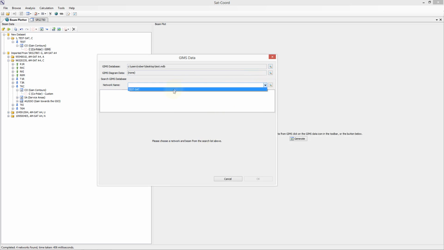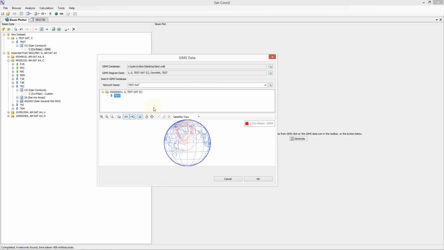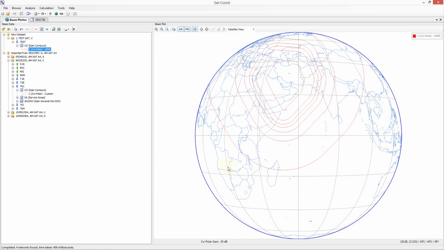Next, I need to choose the network name and then select the beam. A plot showing the gain contour diagram is provided at the bottom of the dialog for reference. If I click on OK, then the gain contour diagram will be pointing to the GIMS data in the database we generated.